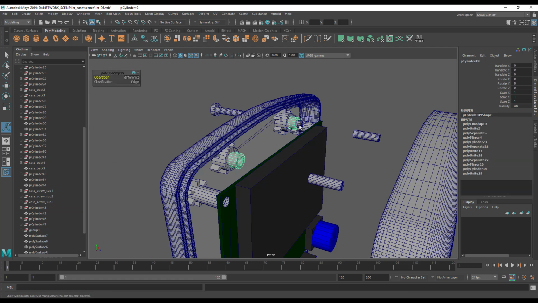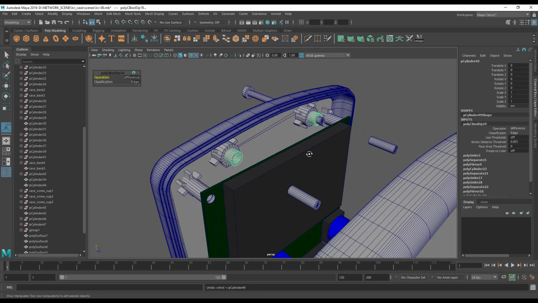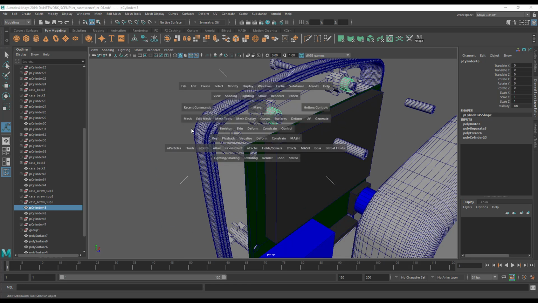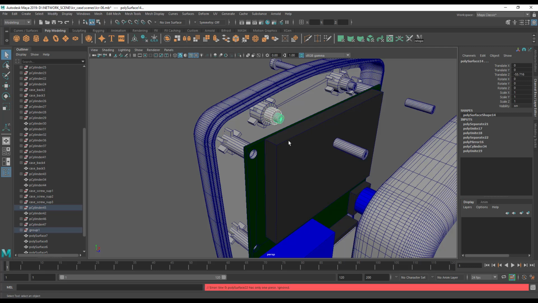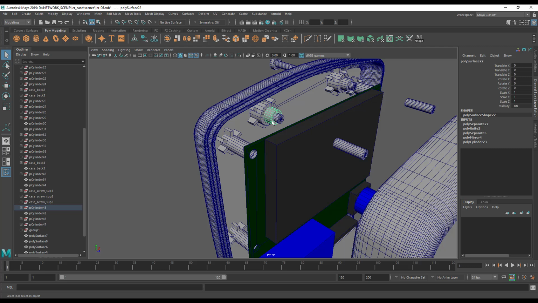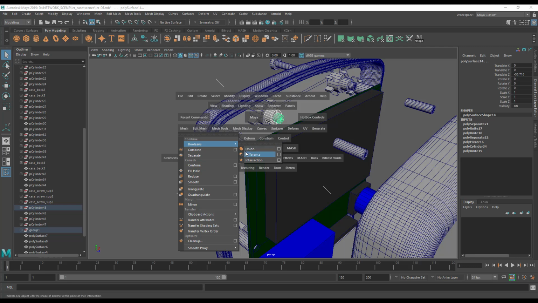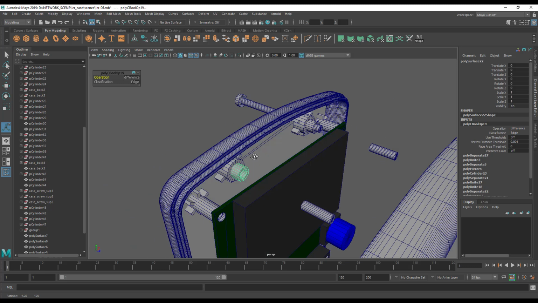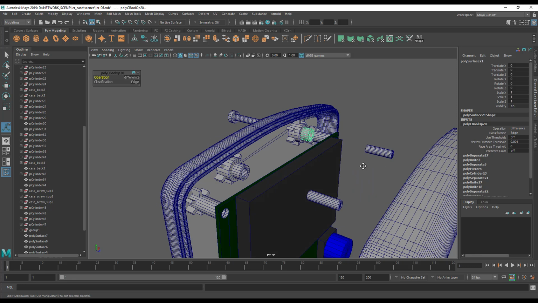So G and, aha. Wait a second. That didn't look right. Okay, these are joined together. So mesh, separate. Okay, the last command used was separate, so that's not going to work. So we're going to have to mesh boolean difference and make sure that cut all the way through it. It did. And G, there we go.